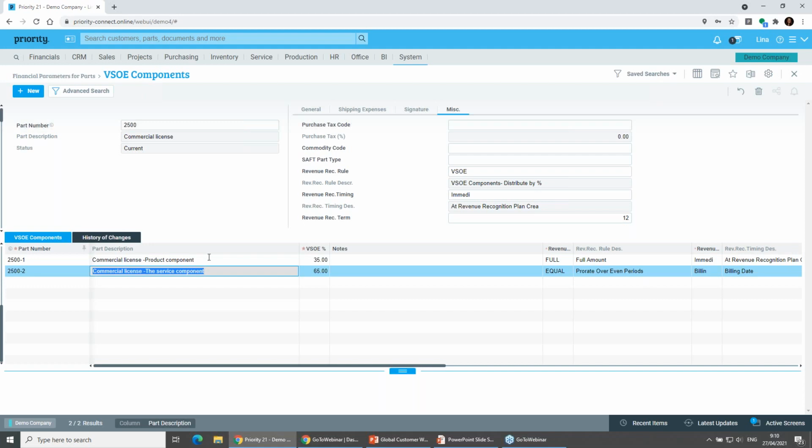Now, I decided that in my business, 35% of the value of the transaction would be allocated as a general rule to the product and 65% to the service and maintenance. This can be changed on the level of a particular transaction. This is just a default definition that can then be overwritten in the sales order line or the invoice line.